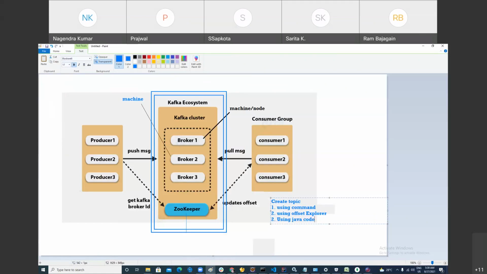How can we do that? Using Java code also. We can do it in 3 ways, right? So right now, which approach would you like to follow? Let's use Java code today. Or you can use Explorer. The command is already there on the website. It is up to you, right? It is all about getting the topic.